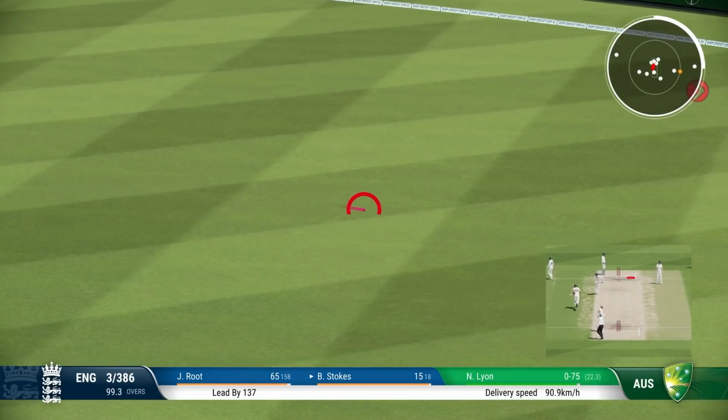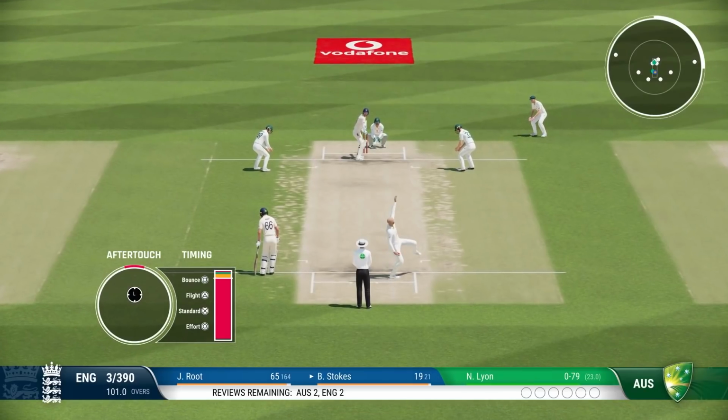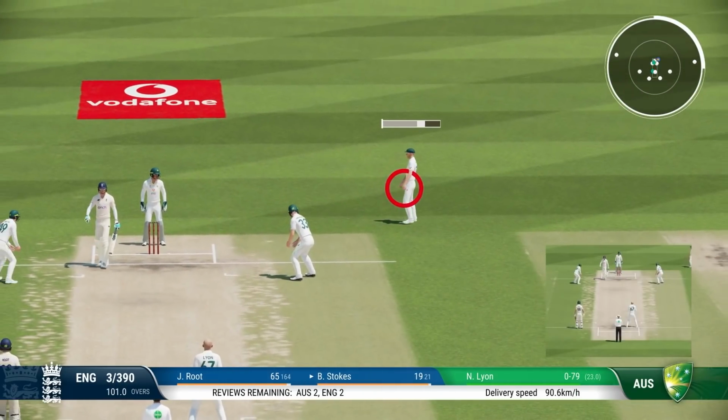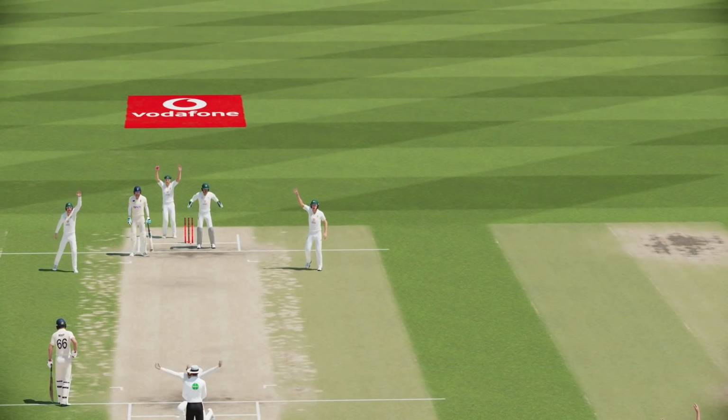Oh, that's found the gap as well. Just beating the inner fielder, and again, Stark unable to stop it on the boundary. It goes for 4.